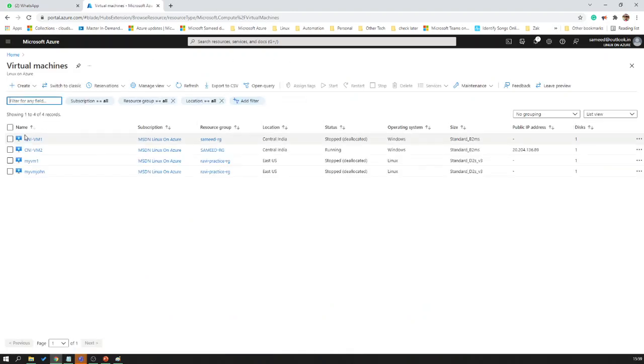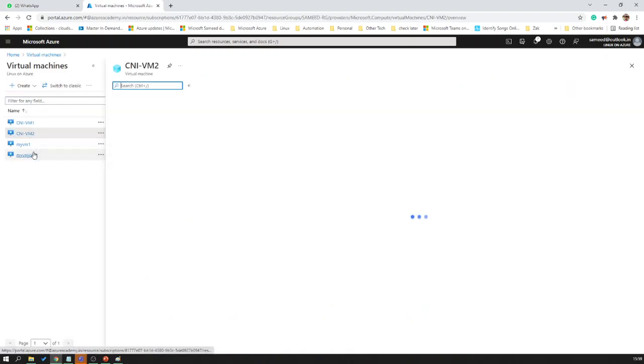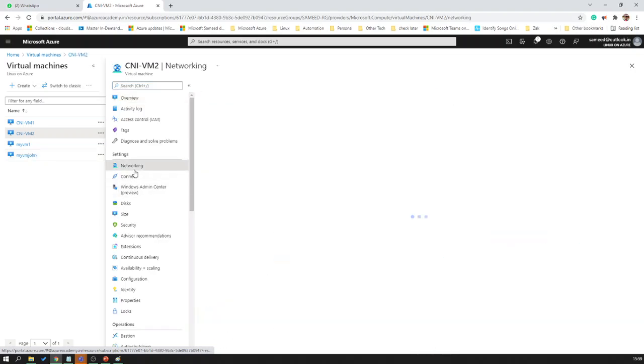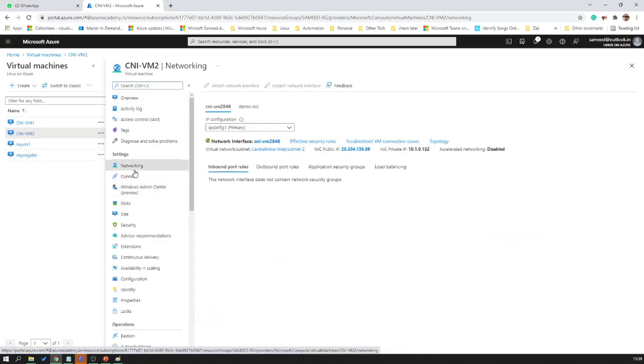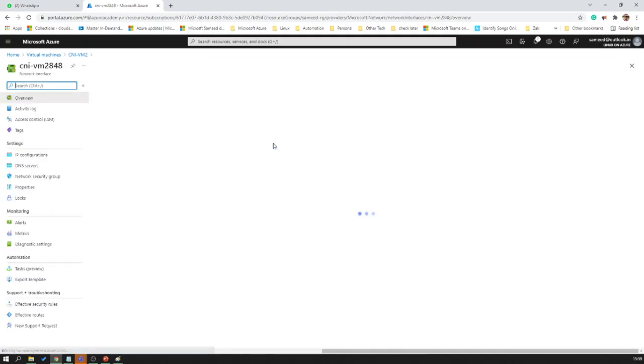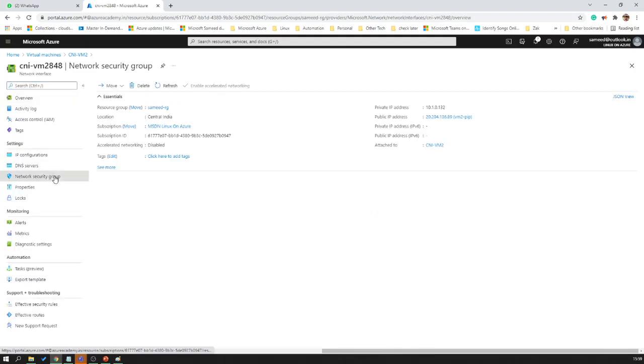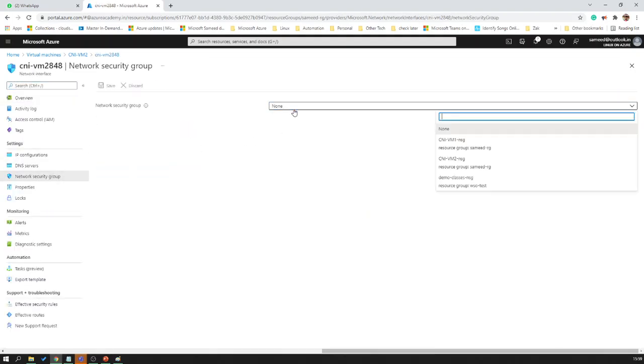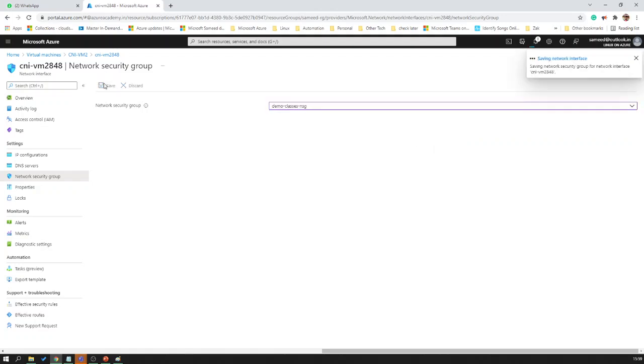Yes. So I'll go to my virtual machine, go to networking, right? After going to networking, I can see that there's a public IP attached to this network card, and there is a private IP, which is 1.32, 0.32, right? I'll click on network card, go to NSG, and click on the newly created NSG, and just save it.